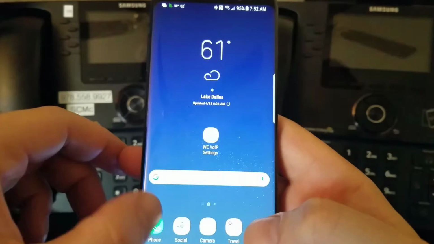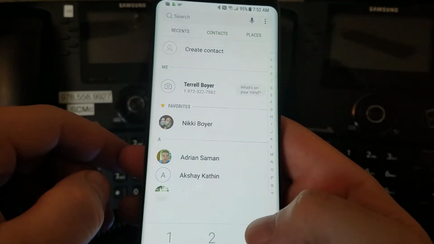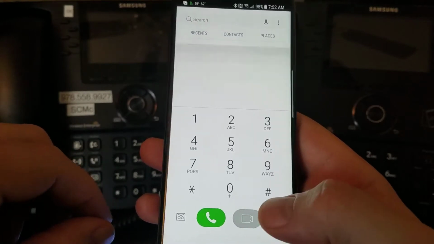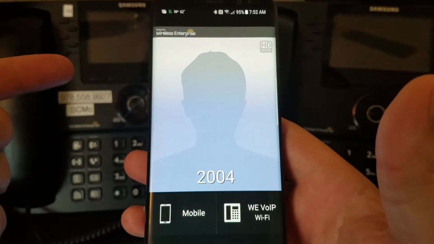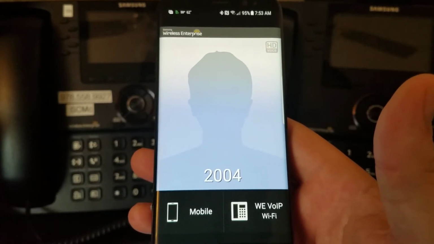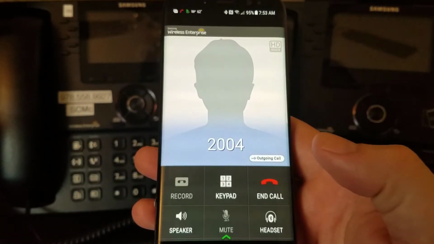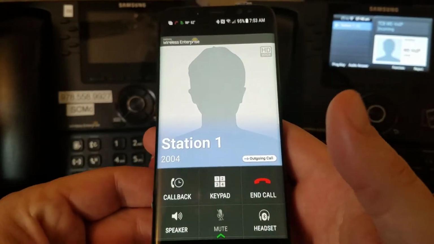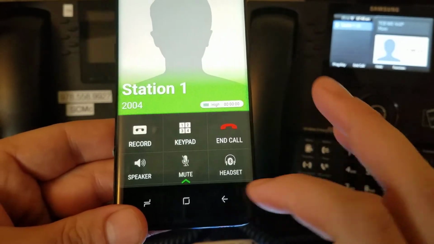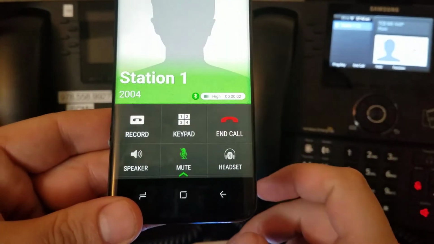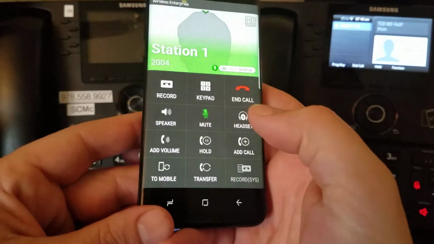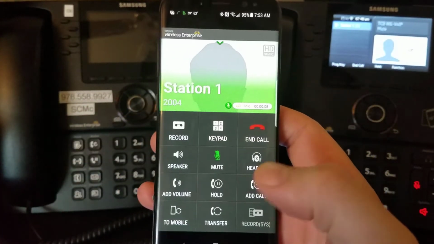Now, WE-VoIP on Android uses the native dialer. So if I just dialed an internal station and hit call, it's going to pop up and ask me, do I want to use my mobile phone or do I want to use the WE-VoIP application? So in this case, I'm going to use WE-VoIP. And so now I've got a call up, and this is what an ongoing call looks like.